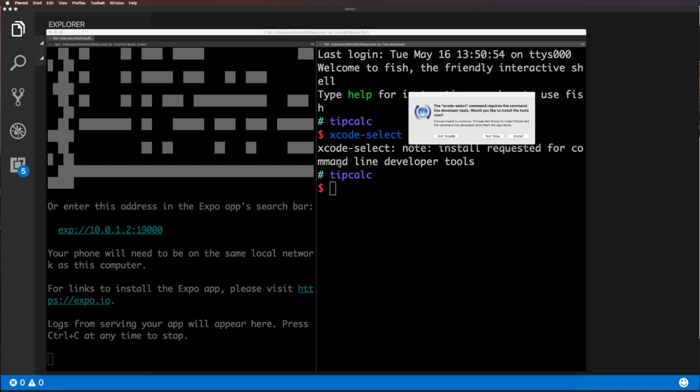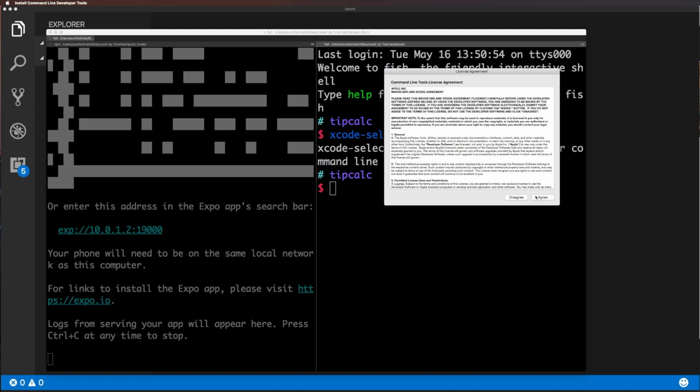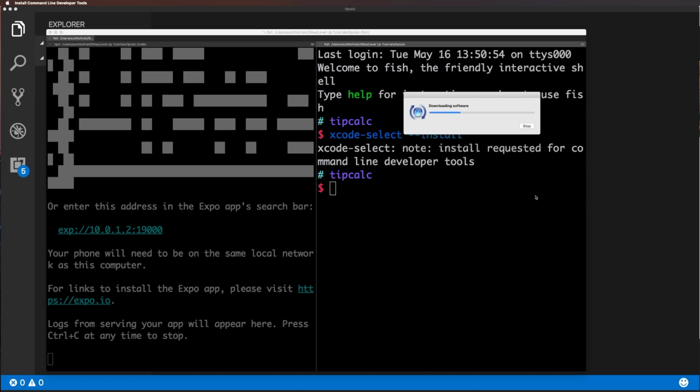--install. And now it's going to ask us if it would like to install the Xcode command line tools. We're going to click install, we're going to click agree, and it's going to grab the latest version for us. If you've ever used Git or many other things, you've probably already installed these. So once it's installed, we're going to get this fired up on the simulator.